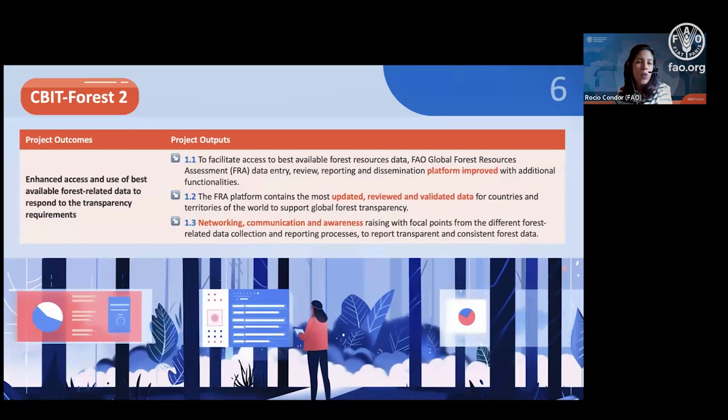This new project will enhance the access and use of best available forest-related data, with outputs that will have a catalytic effect in moving forest data transparency by facilitating access to forest resource data through FAO's Global Forest Resources Assessment platform with additional functionalities, and transition toward flexible reporting with countries that are interested in sharing forest data more frequently. Networking, communication, and awareness raising with focal points from the different forest-related data collection and reporting processes.